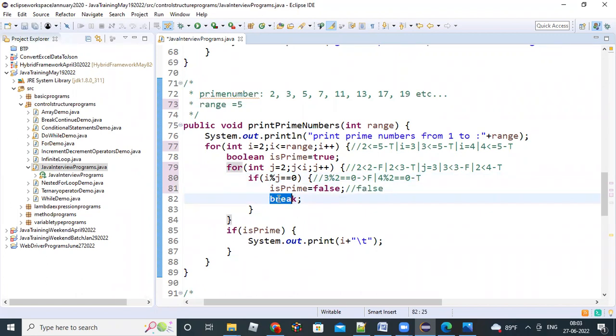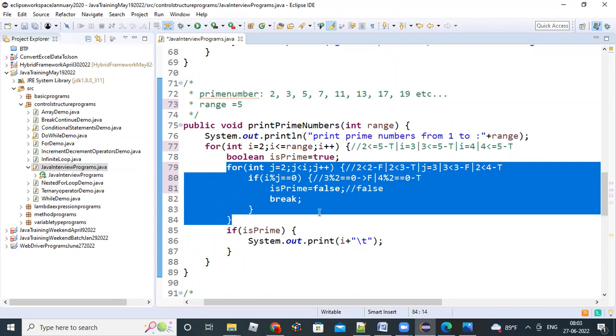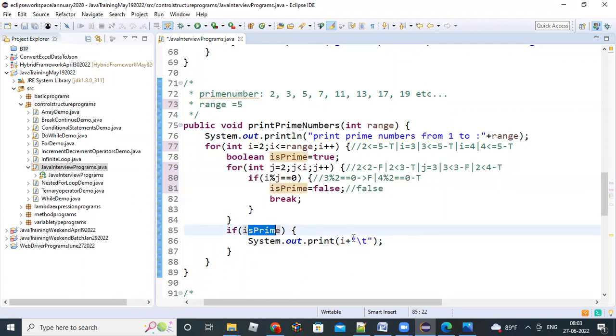Break will execute means what will happen now? It will exit which one? The for loop. This inner for loop will exit. It will come here. That means isPrime is now set to false. So isPrime false means the i value won't print. i value 4 won't print. So again it will go up. i value will update to 5.